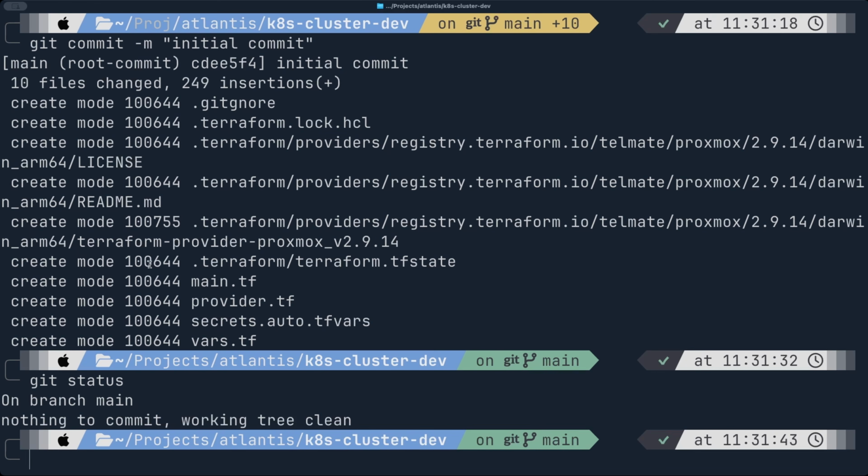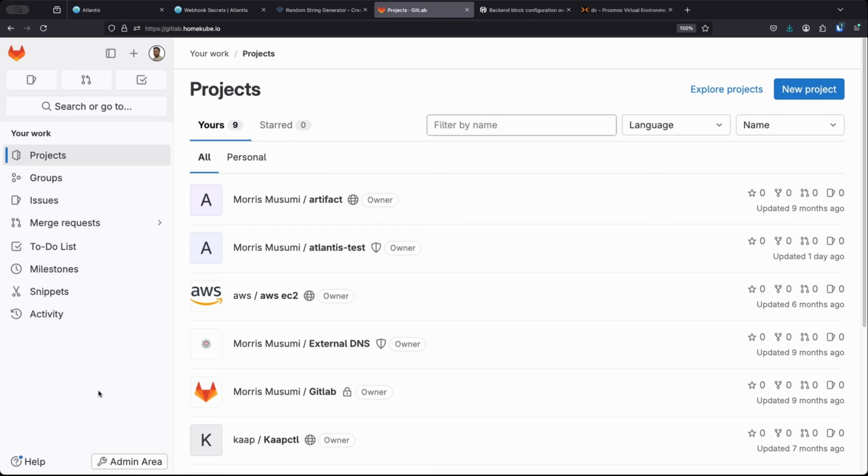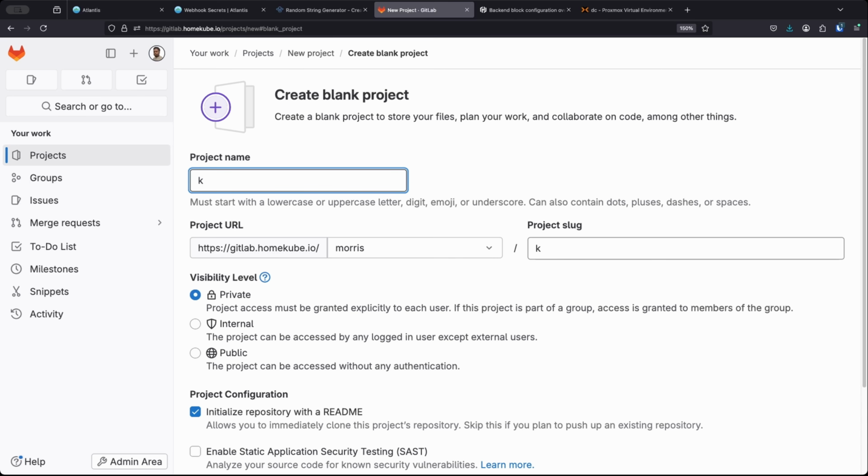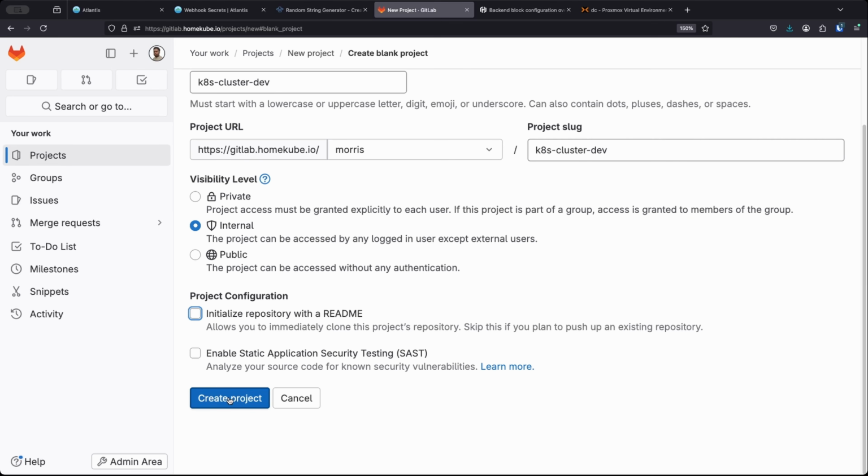So what we need to do is go into GitLab and create the remote repository, which we can then push the local repository to. So I can head over now to GitLab and create a brand new project. This project is going to be called K8 Cluster Dev. And then I can go ahead and create the project.